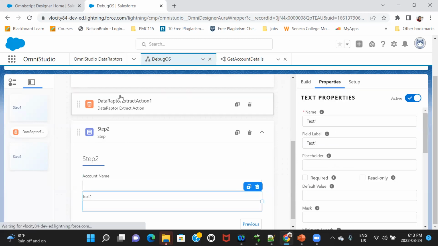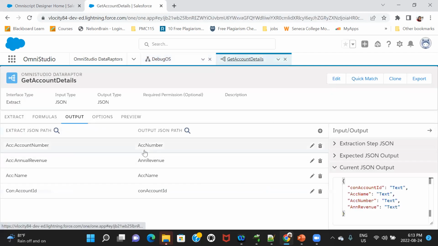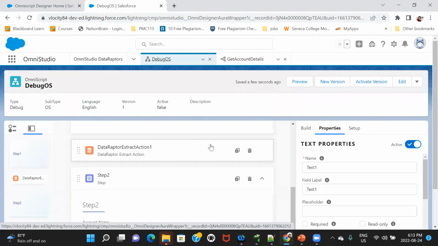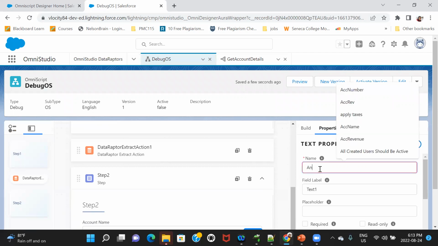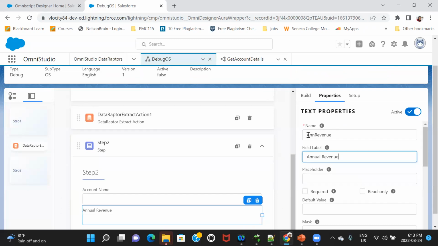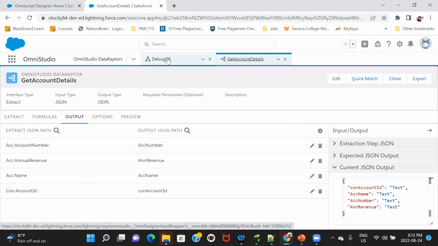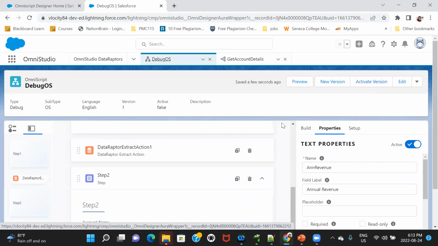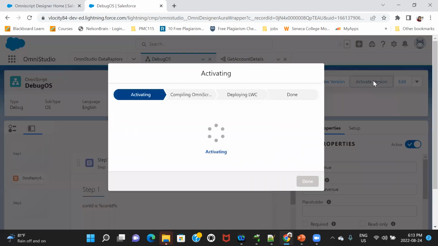Next is annual revenue. Again, I'll go to the data wrapper. What's the name? ANN revenue, right? So I need to copy the exact name, ANN revenue. Label, I would say annual revenue. Because I've named it the same as the output JSON path of the data wrapper, it should automatically pre-populate with the values that we get. Let me activate this.